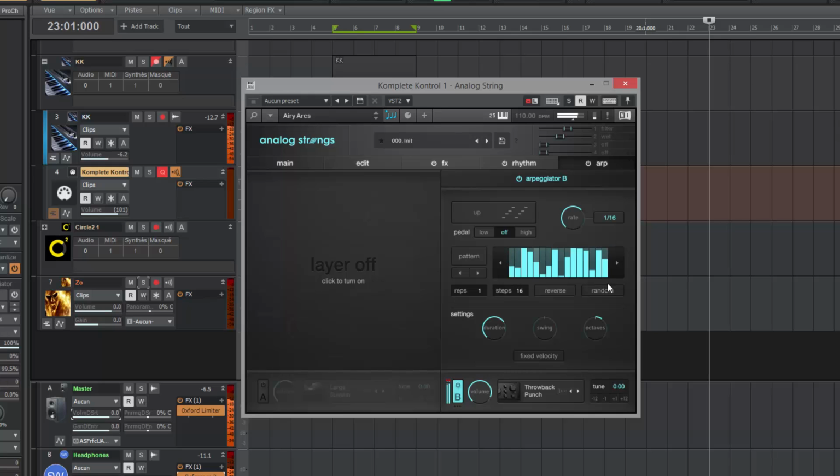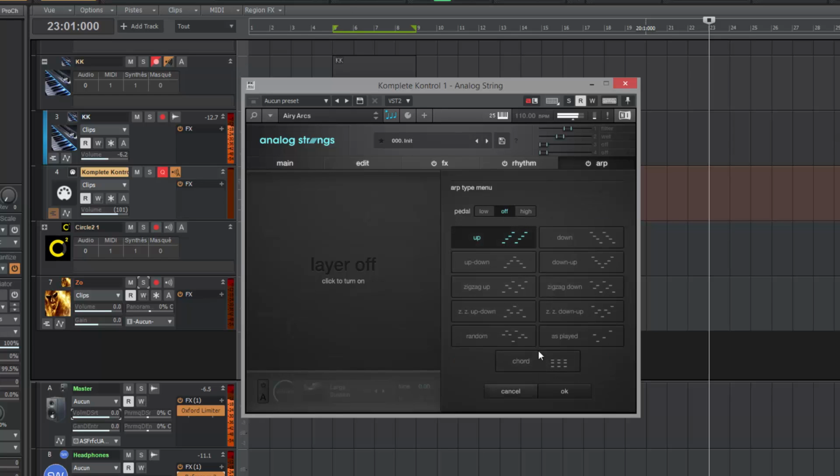I combined the two things here. So here it's going to play the notes. Here you see the velocity. Duration, look at that. The swings. Shuffle. And octave. Okay, I'm going to stick with that. Same thing here, you've got a lot of arp types.